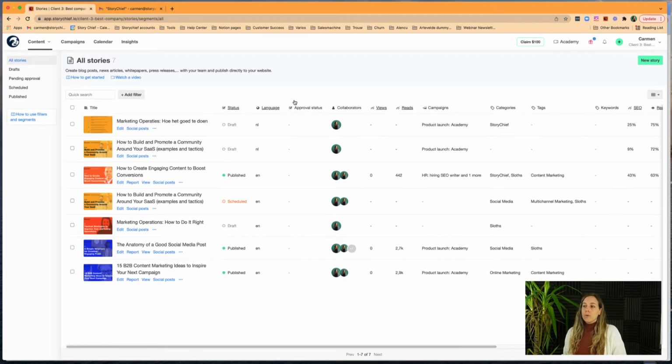So there are two scenarios here. Either you can invite the client as a user to the tool, so he can log in, he has access to the stories, to the content, to the metrics, to the calendar, to the campaigns, to everything. Or you can also not invite the client as a user, but send external approval to him.